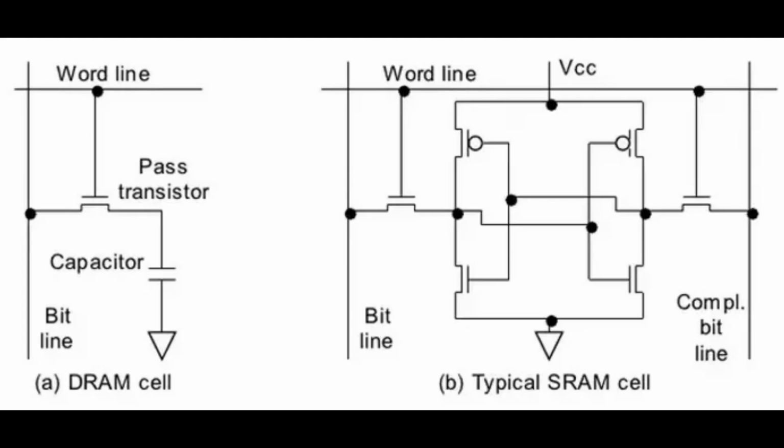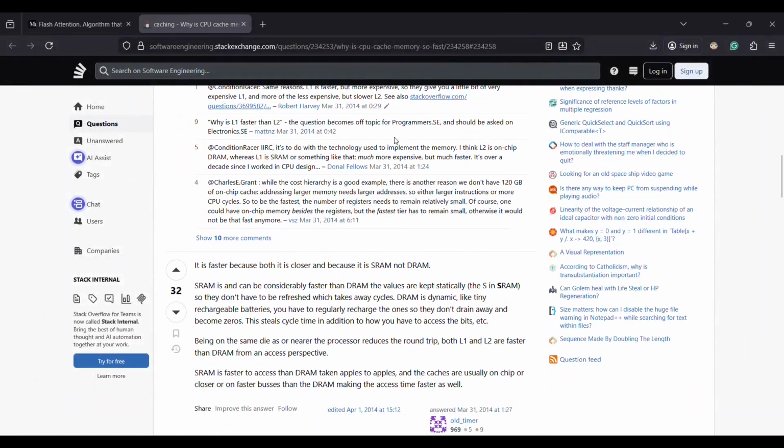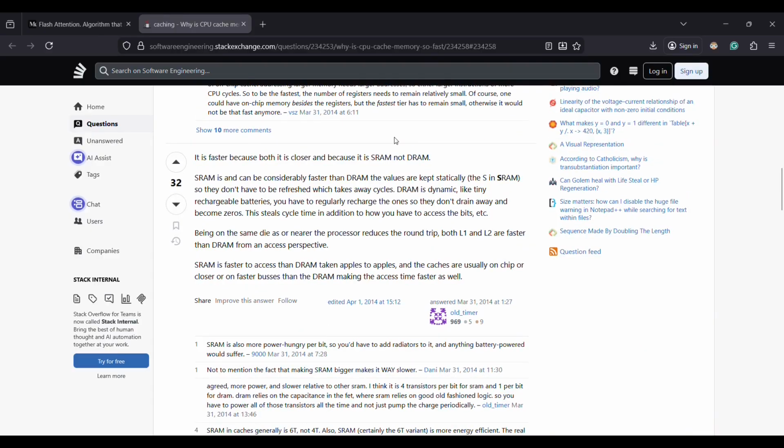etc. Being on the same die as or nearer to the processor reduces the round trip. Both L1 and L2 are faster than DRAM from an access perspective. There are a couple of Stack Exchange posts which you should take a look at. I will link to them in the description below.